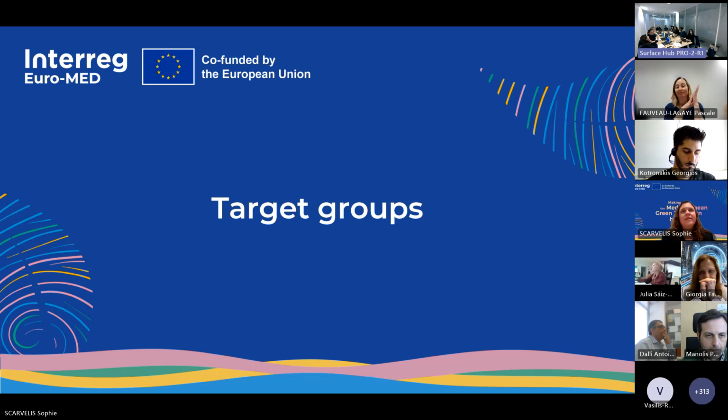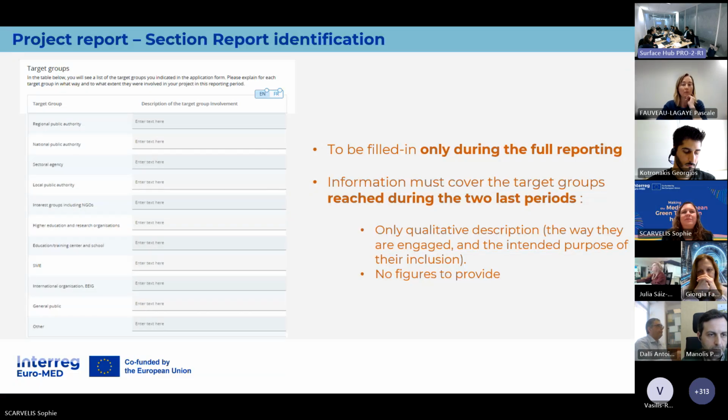So let's go to the second topic, which is target groups and indicators. And I give the floor to Pascal now for this part. Thank you, Sophie. So for the target groups, it won't be long. Here you see how it looks in GEMS. It is in the section report identification. This is where you will have to provide all information. The types of target groups are automatically retrieved from the application form, so nothing to do.